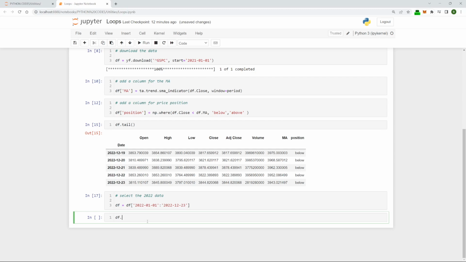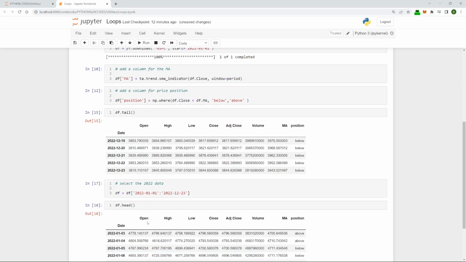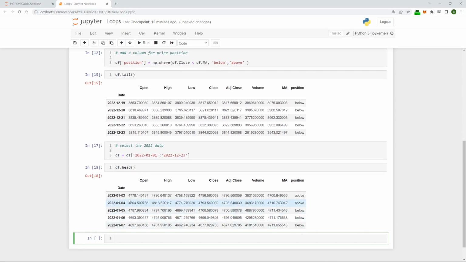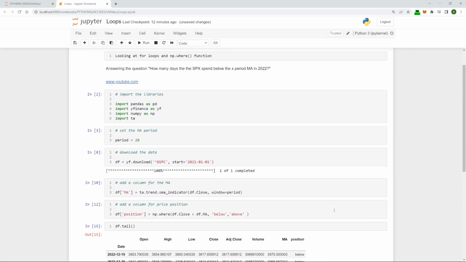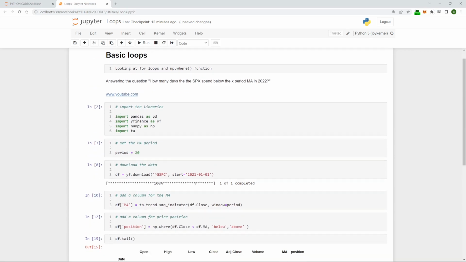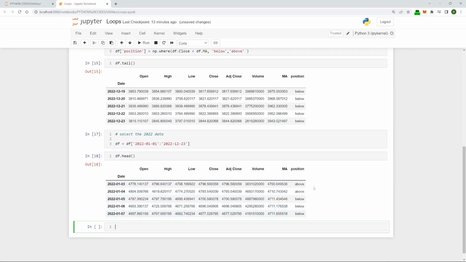Now, df.head. Okay, now we're starting on the right day. We're starting on the 3rd of January, which was the first day that the exchange was open. But importantly, we've got the moving average for that day, the 20-period moving average, which we've declared here, and we know what the position was above or below the moving average. Now, this is a little bit of a long-winded way to do it.